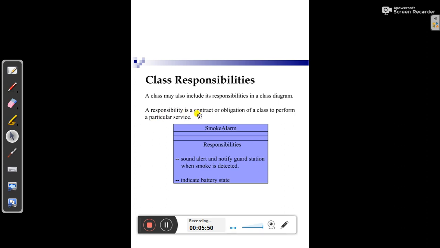A responsibility is like a contract or obligation that a class is going to perform for a particular service. Here, suppose the class is smoke alarm, then the responsibilities associated with the smoke alarm class are: sound alert, notify guard station when smoke is detected, and indicate battery state of that smoke alarm. Like that, some responsibilities or obligations you might include in the responsibility section, which is another compartment included in the class diagram, which is the fourth compartment.